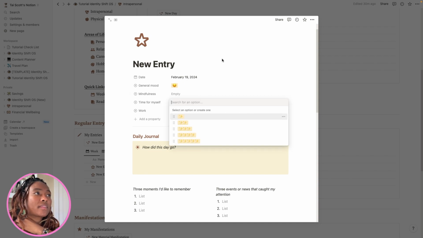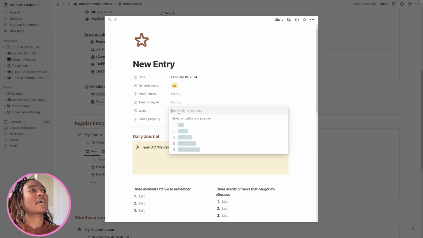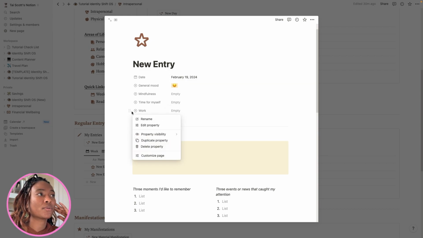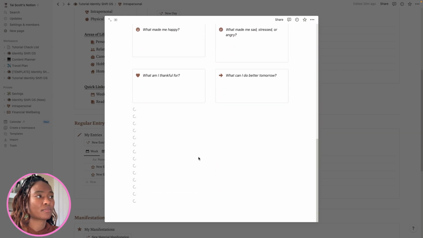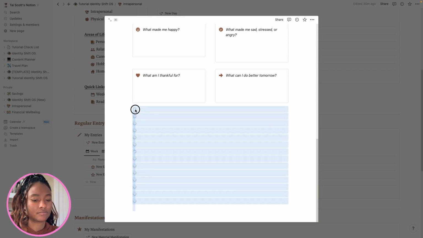Time for yourself, rate that, and how was work? Rate that. If you don't want any of these fields here, you can, once again, delete them. And then you would fill out your journal prompts. I don't know why these are here. We don't need any of these.